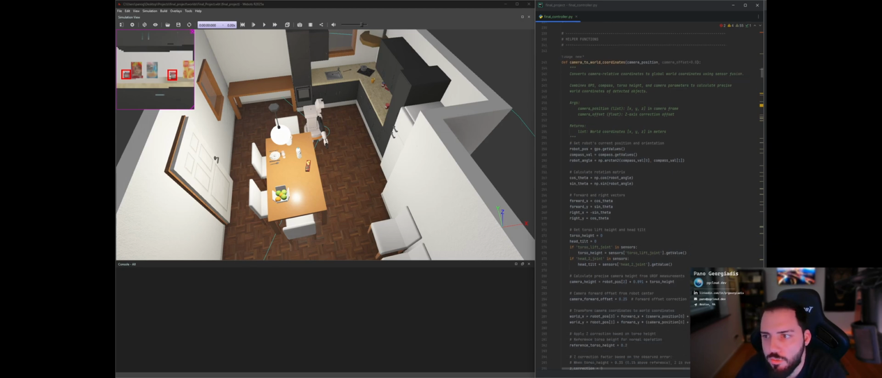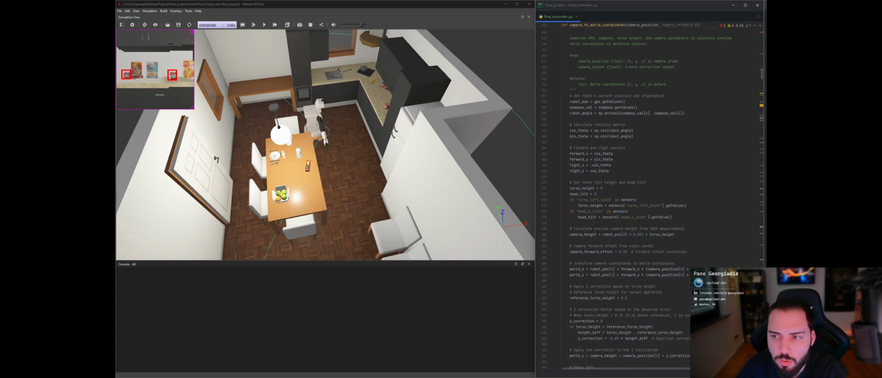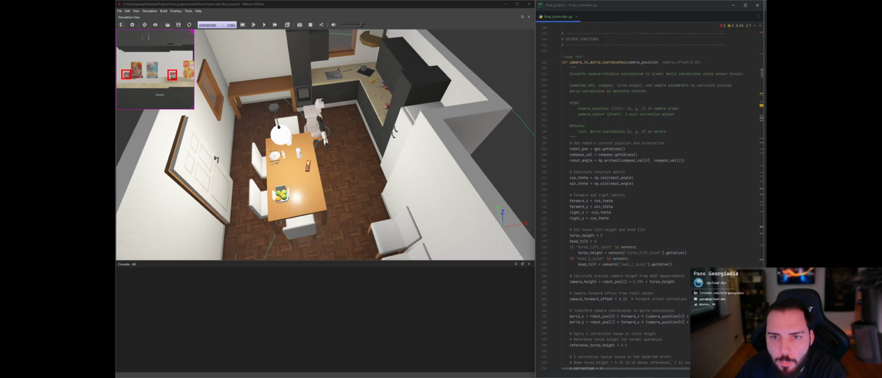The sensor fusion system integrates data from multiple sensors to create an accurate world model. The camera to world coordinates function handles the critical transformation from camera-relative object positions to global world coordinates.